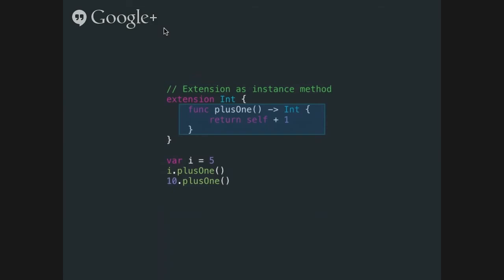That var i equal to 5, i dot plus1 or 10 dot plus1. Okay, it's again an object, right? i dot plus1 or 10 dot plus1. So it's again a syntactical sugar kind of thing. But you can extend your functionality, or if you want to improve something you receive from a framework, you can do those kinds of things with extensions. Clear?